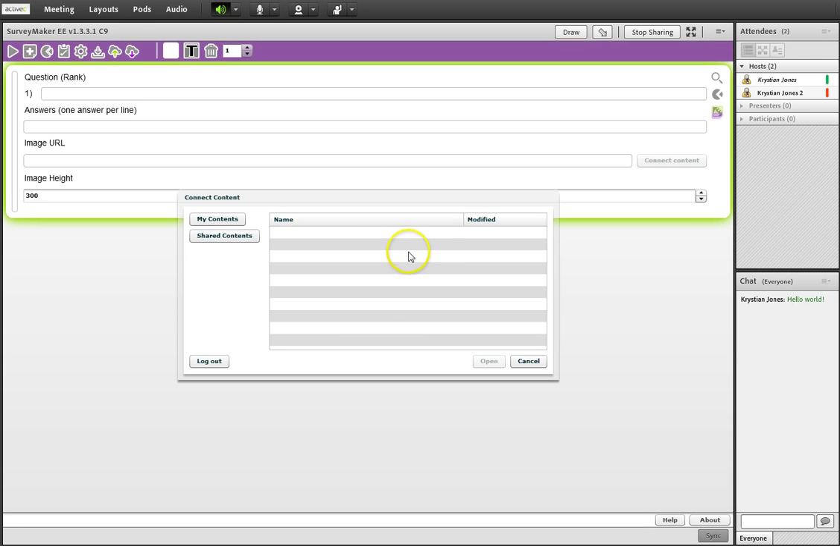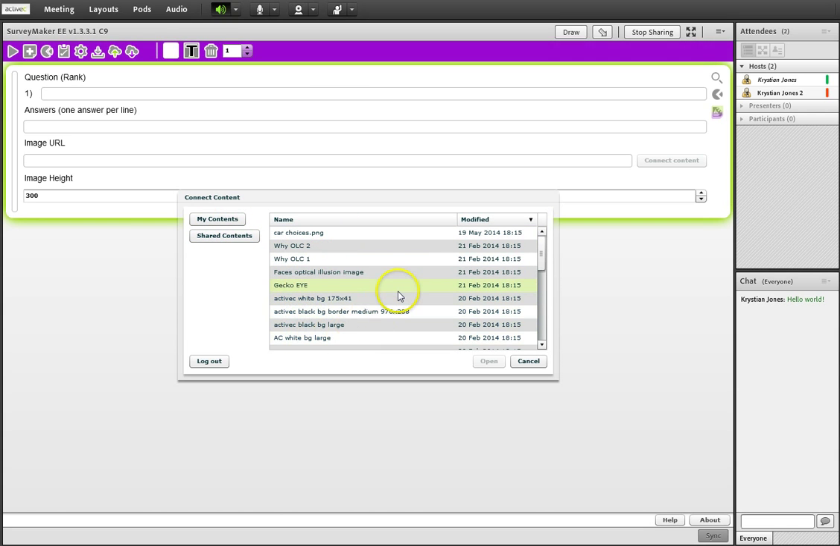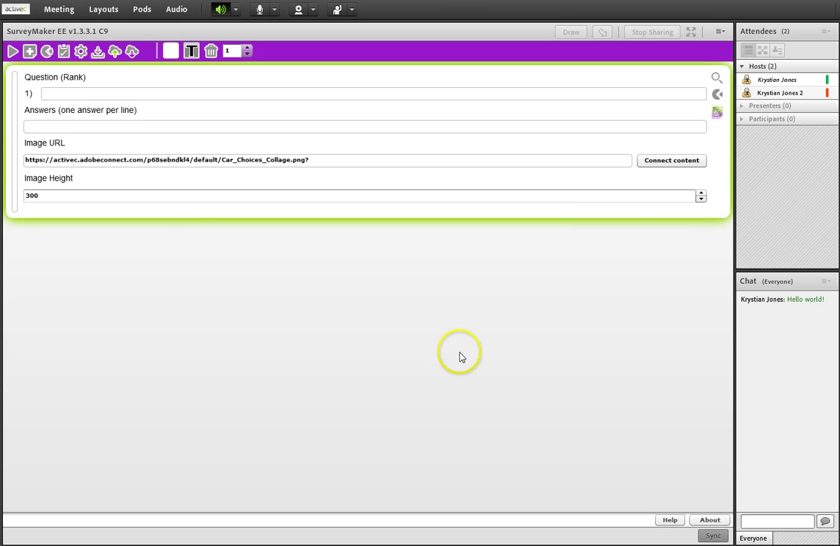and we can log in, and this will take us into the content library of your Connect server. Now, I don't have any images in my personal content, but I can go to shared content, and here is a list of all the images we have ready to go. So for example, here's a gecko eye image I could use, and we have a handy preview here on the left hand side. We also have the card choices image that I've created ready for this demo. So I'll bring that in.